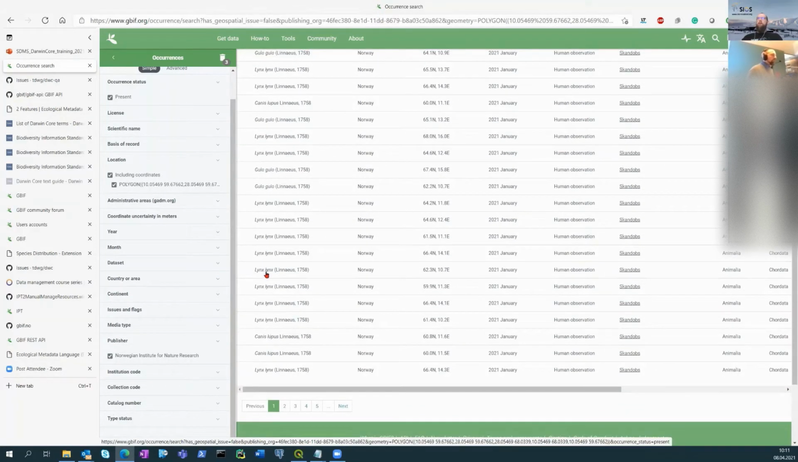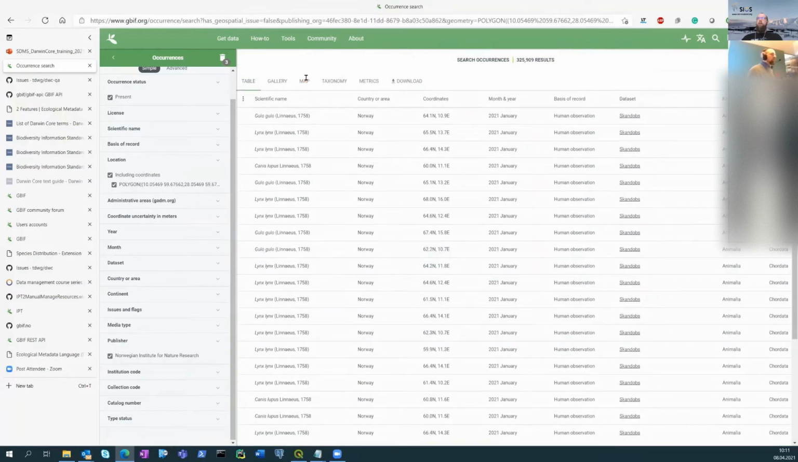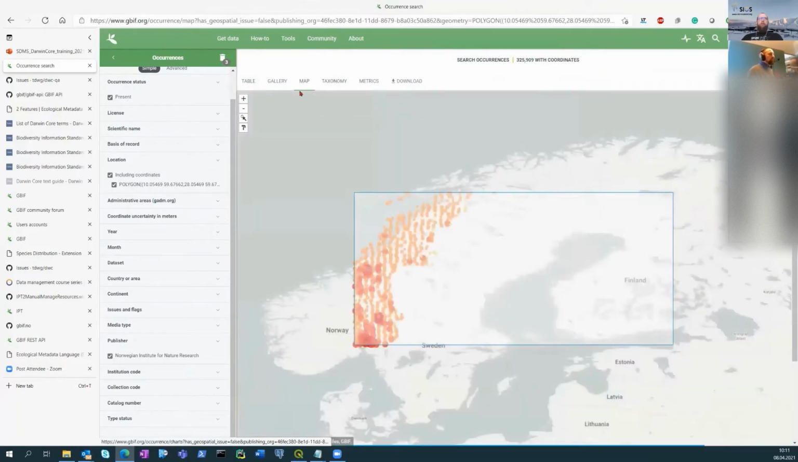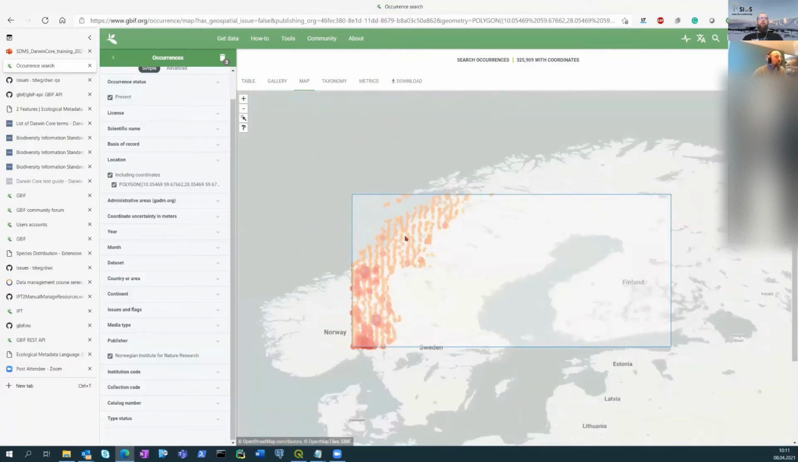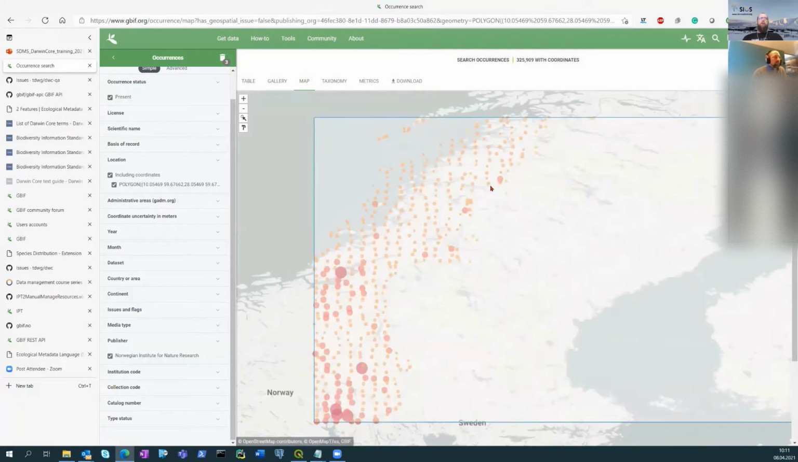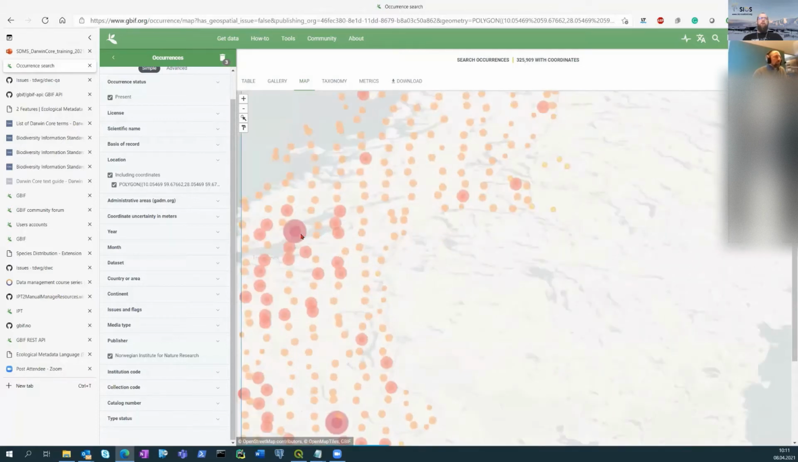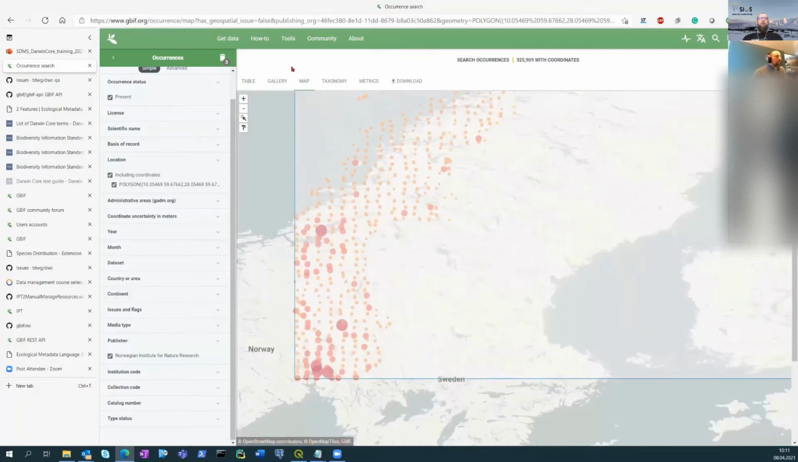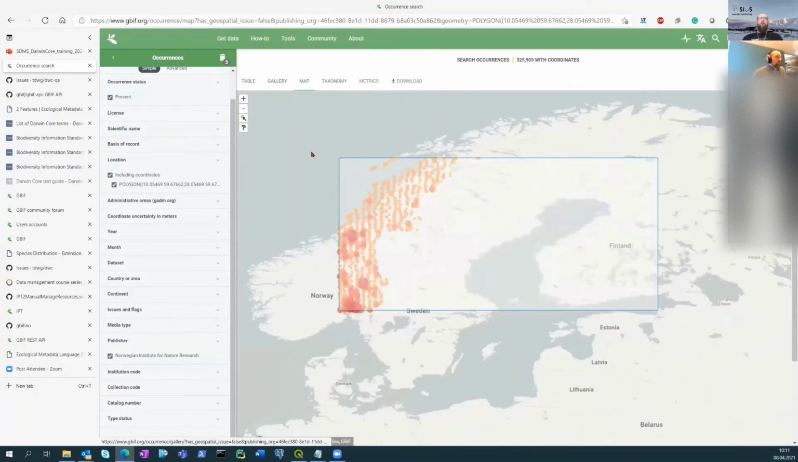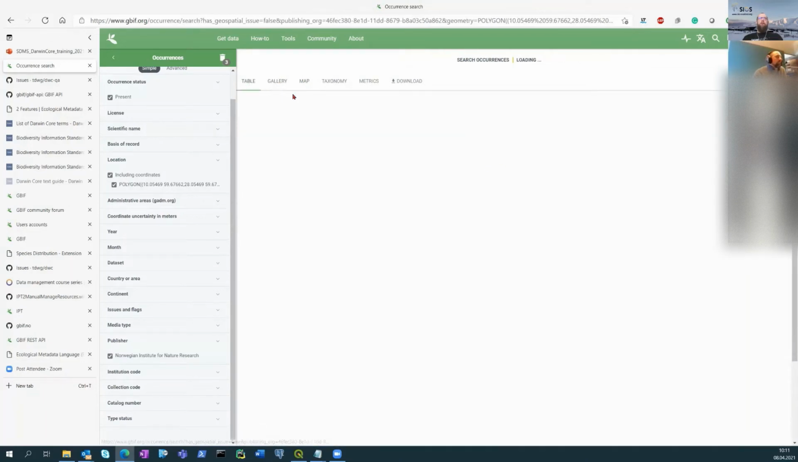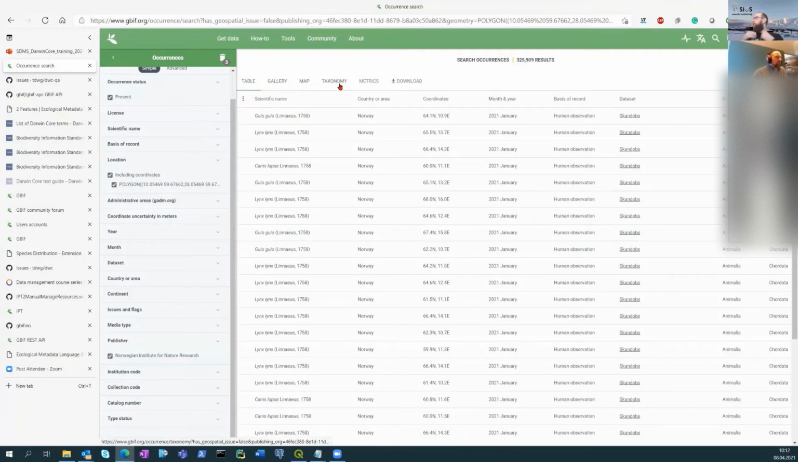Yeah, and here is how you can explore. You can see a map view of the same information. So far we were just looking at the table, but the map view gives you an idea of how this information is distributed geographically. The gallery view is when you also have some pictures related to this, but it's not the case here.